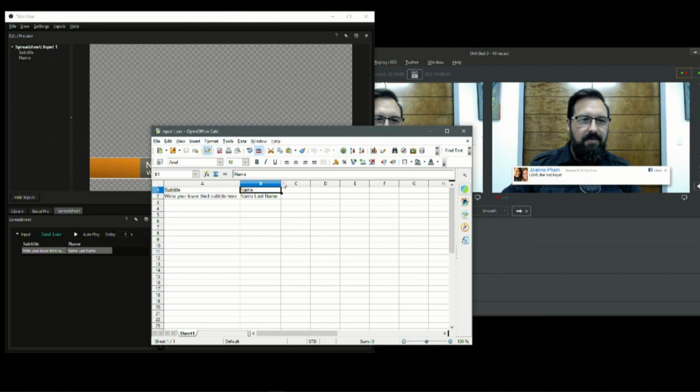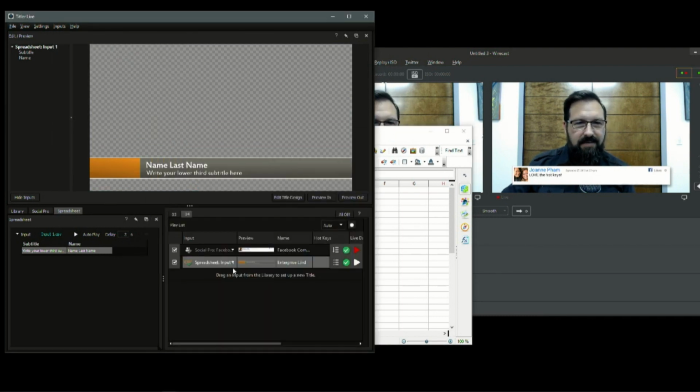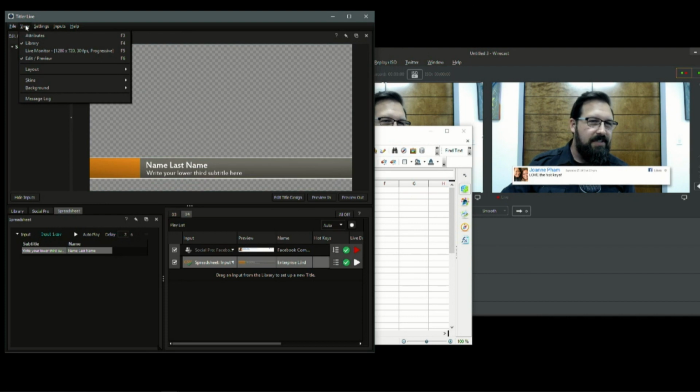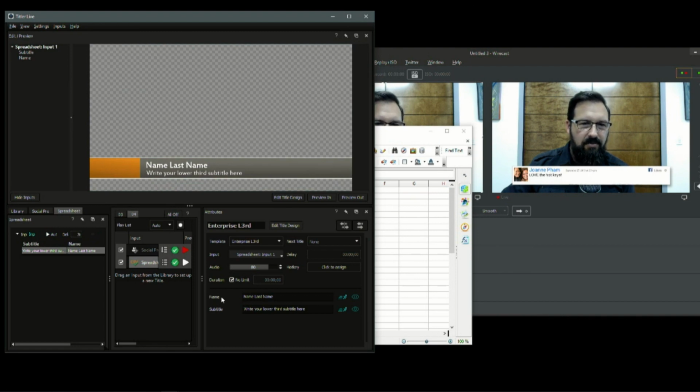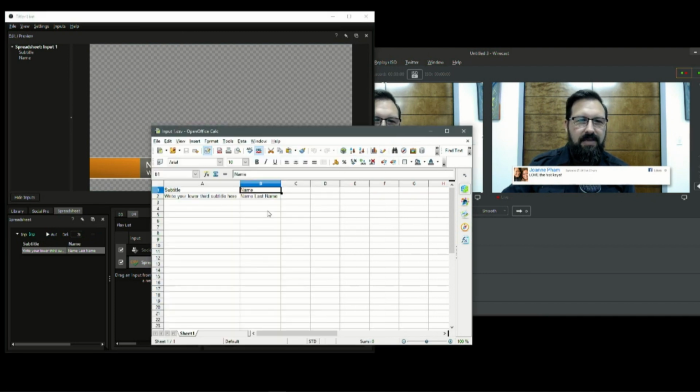Why is that? Well, that's because if we go back to our design and we look at some of these elements up here. In fact, if I go to View, by the way, Express has this, Present has this, all the products have the ability to open up different panels. I'm going to open up the attributes just to show name and subtitle were variables that are a part of this design. And they had some default text in there, name, last name, write your lower third subtitle here. Those things were already in, and that's what created this spreadsheet.